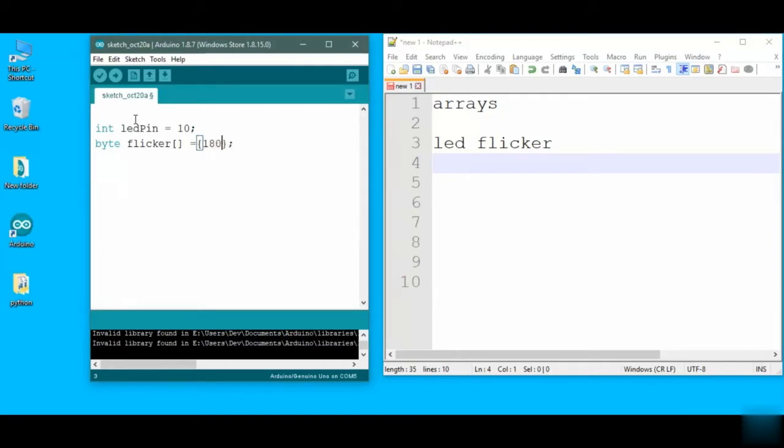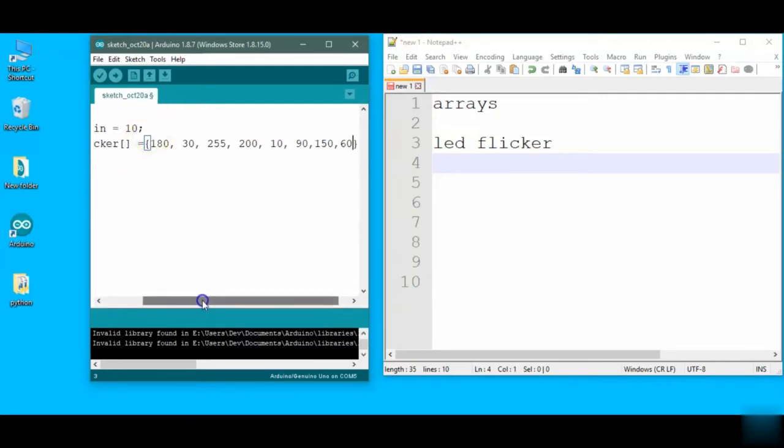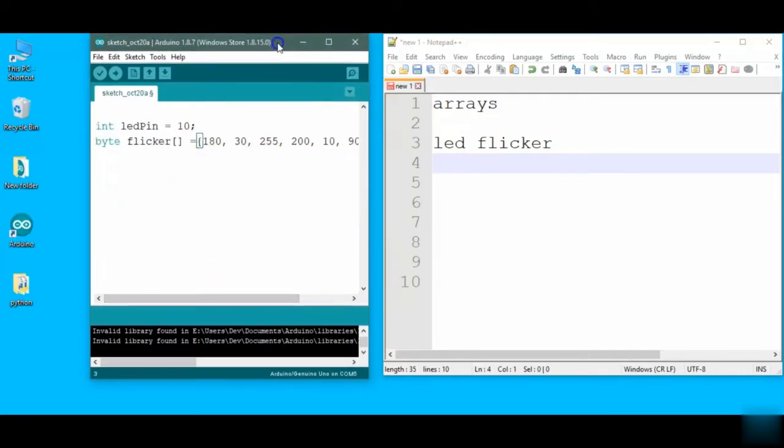Let me provide 180, a little one of 30, another 255, one more 200, and a very little 10, 90, 150 and 60. So here we have 1, 2, 3, 4, 5, 6, 7 and 8 values. So the LED will glow at 8 different brightnesses.